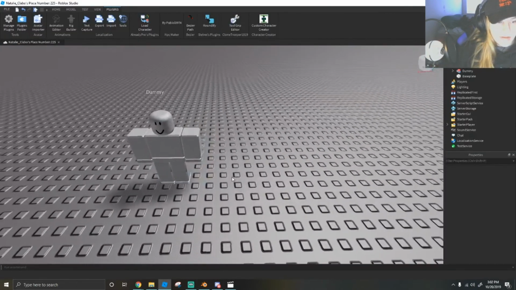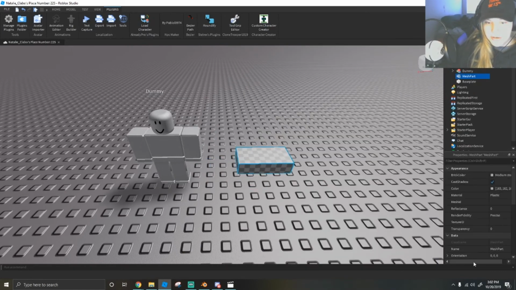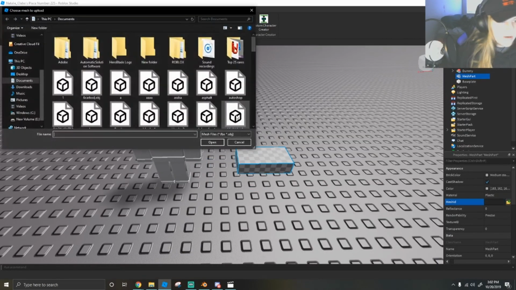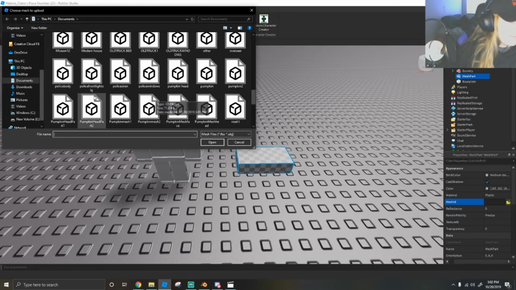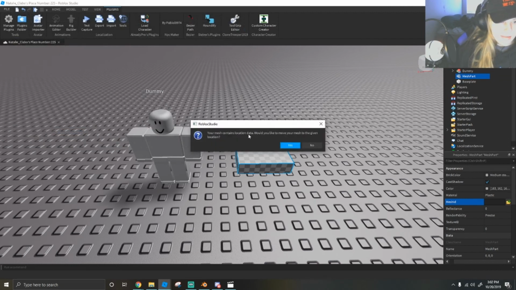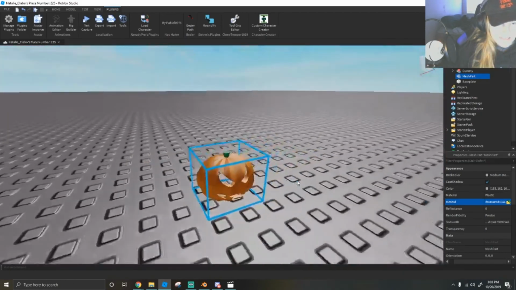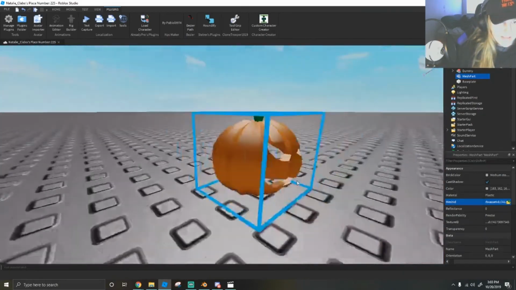We're gonna hop into Studio and we're gonna right click and we're gonna insert an object, a mesh part, and we're gonna go to mesh ID and we're going to open up our pumpkin mesh head. Right here, open. It says this mesh contains locational data. Would you like to move your mesh to a given location? Hit yes. You guys can see the head right here and we need to insert in the face.